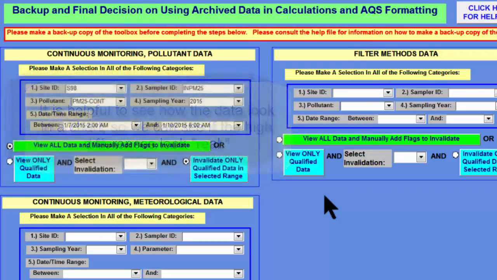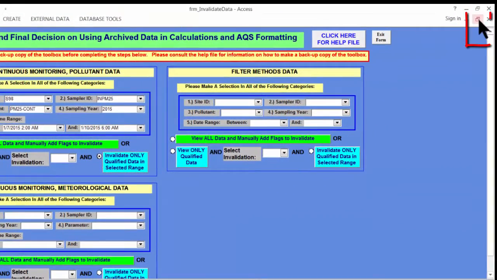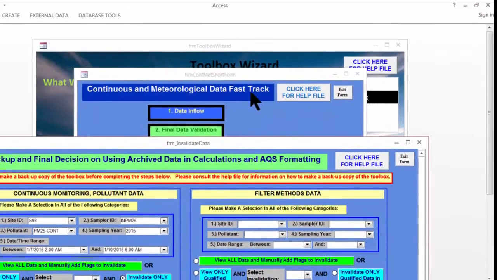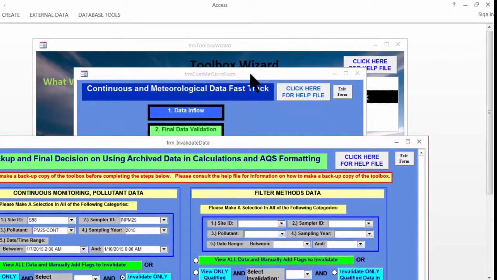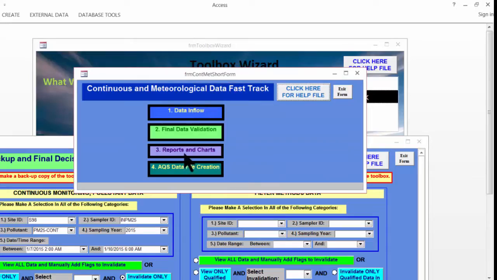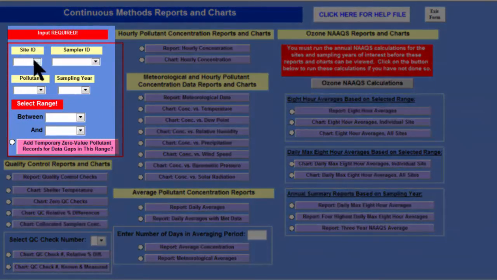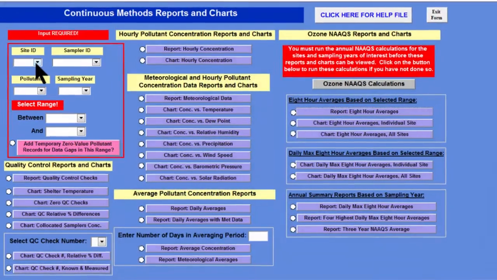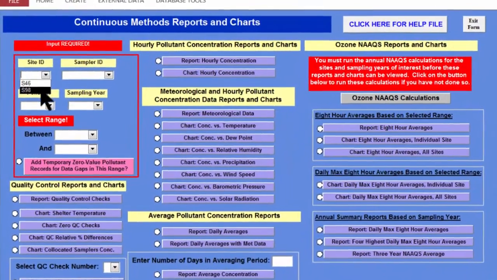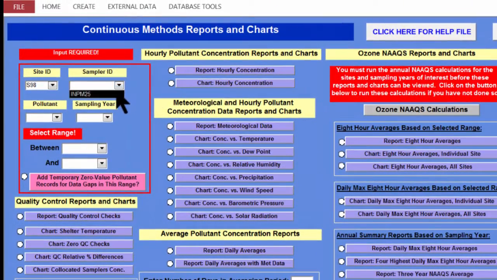So I'm going to go ahead and make this form smaller. And I'm going to go into the fast track by clicking on the title bar. And then I'm going to click on Reports and Charts, and I'm going to make my selections in the input required area. And this time I'm going to be looking at PM 2.5, so I select S98, my sampler ID of INPM25, my pollutant of PM 2.5, and my sampling year of 2015.